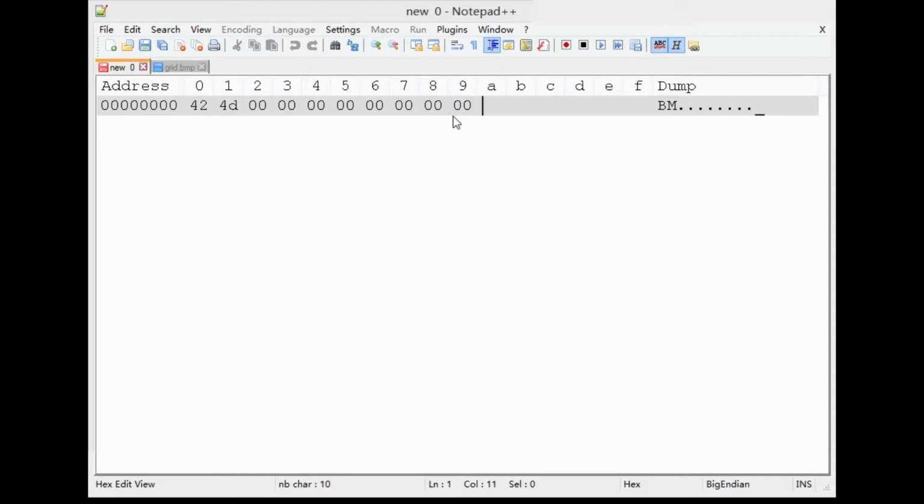Okay, so the next 4 bytes are the offset, which means where the pixels begin. The pixels begin after 54 bytes, so we just write 36, which means 54 in decimal. Okay, so this is the file header, which is 14 bytes in total.